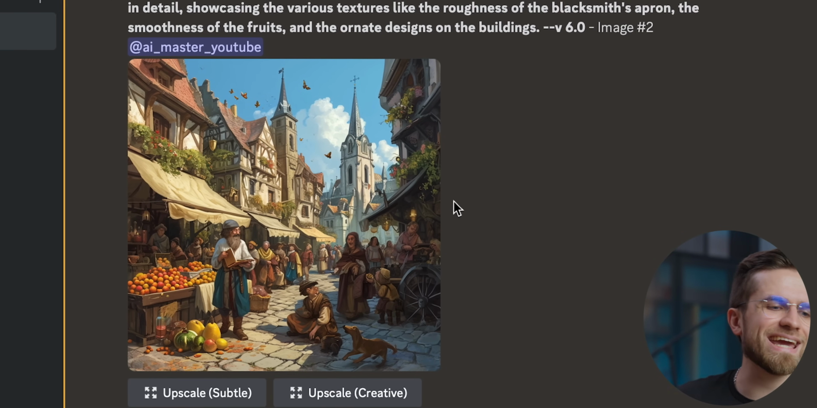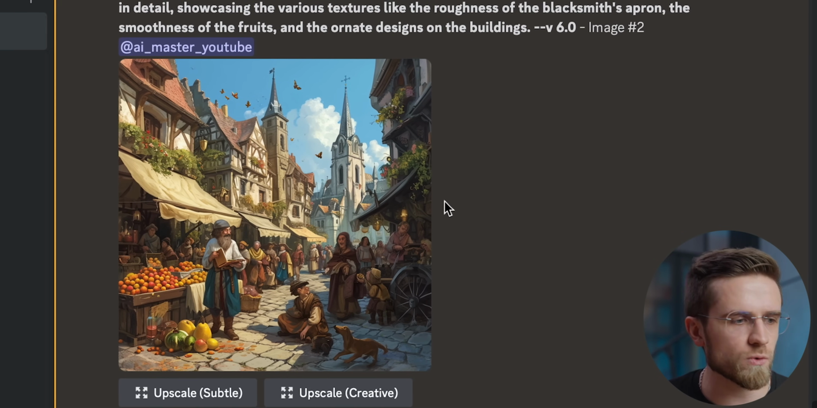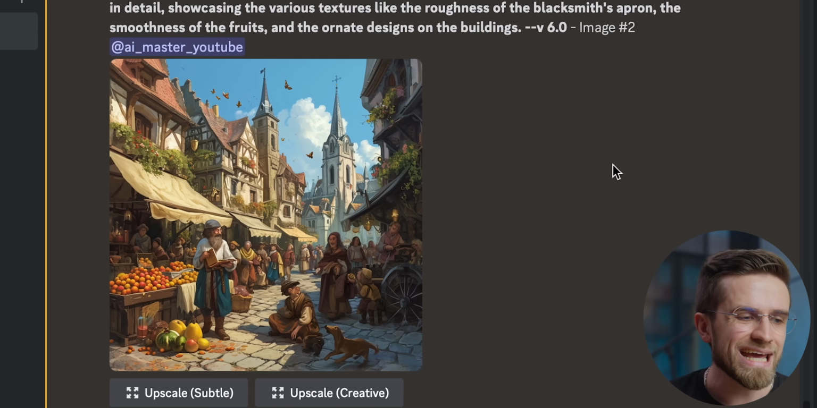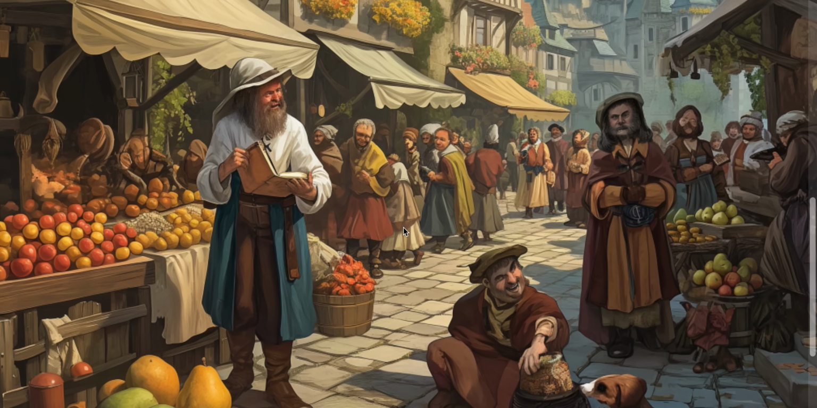Right off the bat, I can see that the general idea is preserved accurately. There is a fruit vendor, a storyteller, someone on the ground listening to the story, and even someone who resembles a blacksmith. However, there are almost no details, making it almost impossible to say what is what. Now let's jump straight to the upscaled images. Creative upscaling, here I see a really good result.